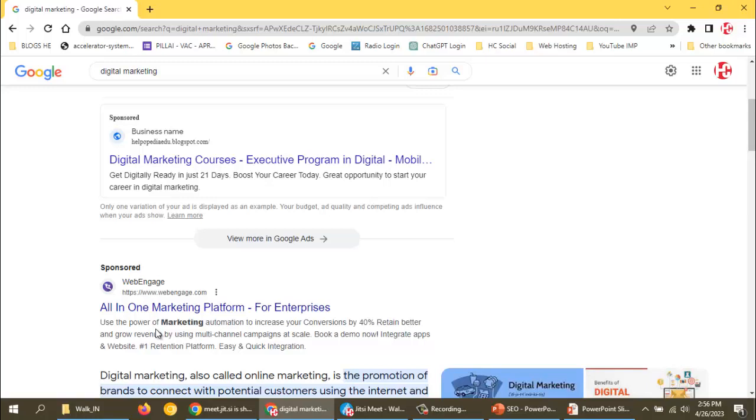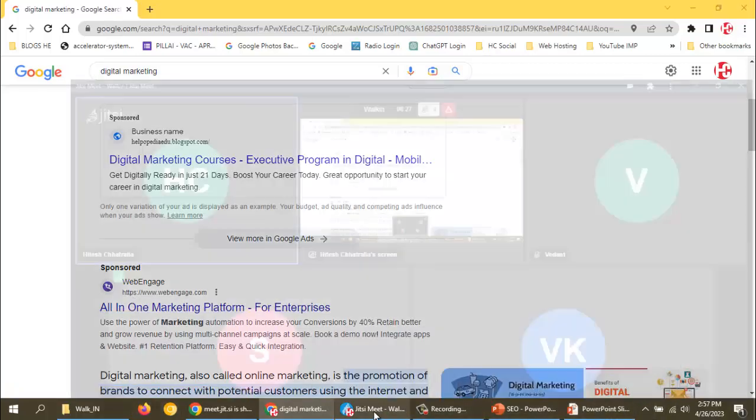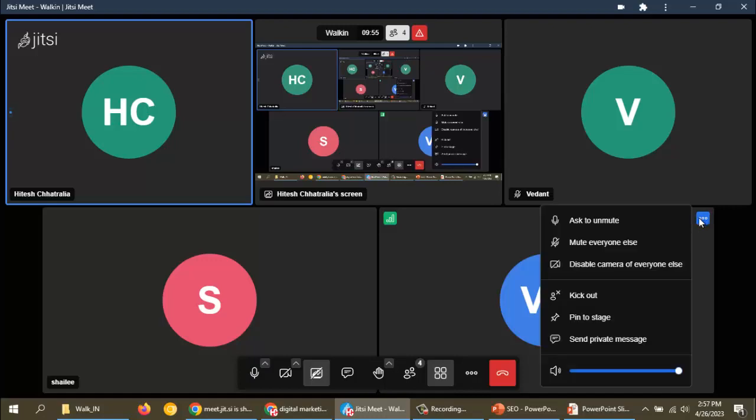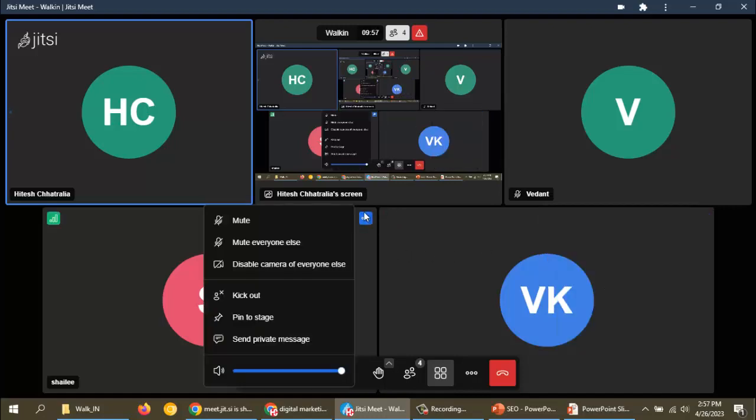So that is the reason we call them pay per click advertisements. And SEO is organic results, where people work on their website and then they get results. So that is what we get to see over here.